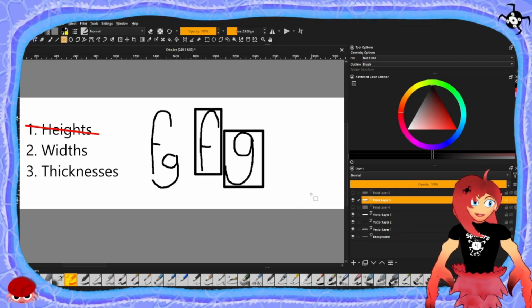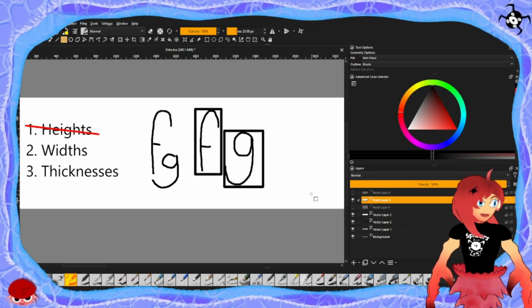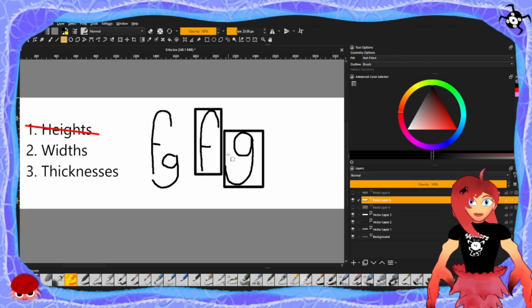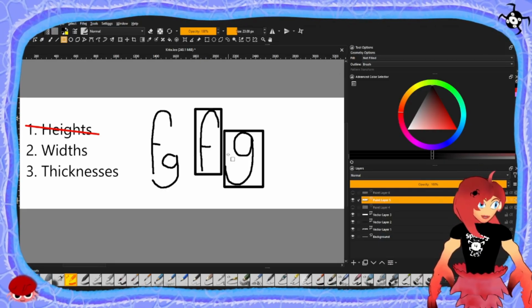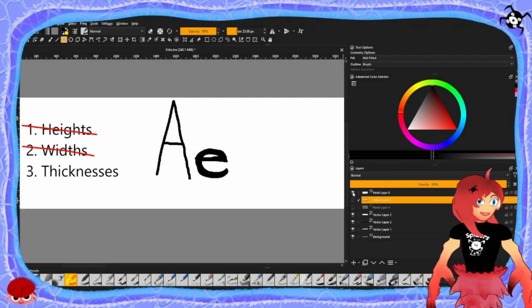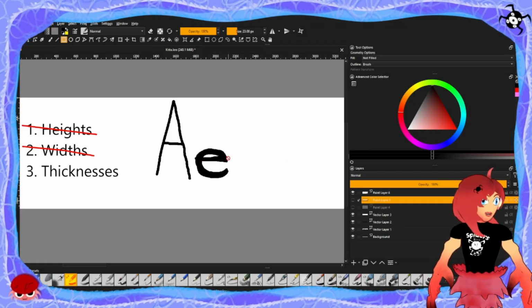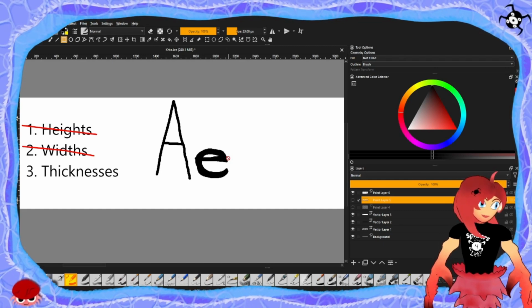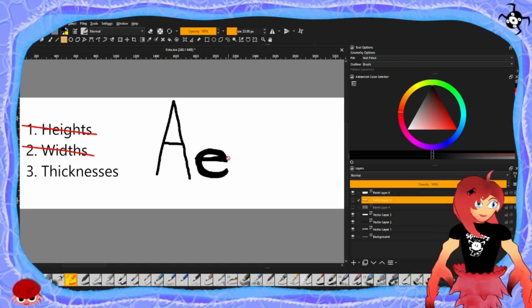So make sure that the widths are good and that letters look good when put together. Also, you don't want your width to be crazy wild different. Finally, thicknesses. You want the thickness of each of your letters to be pretty much the same. You can mostly just eyeball it, but just check it as you go.